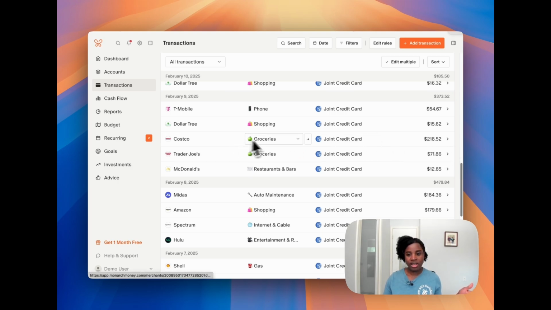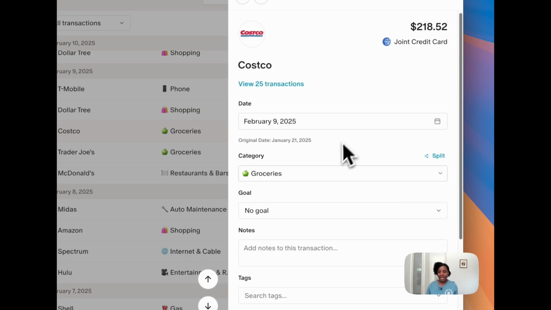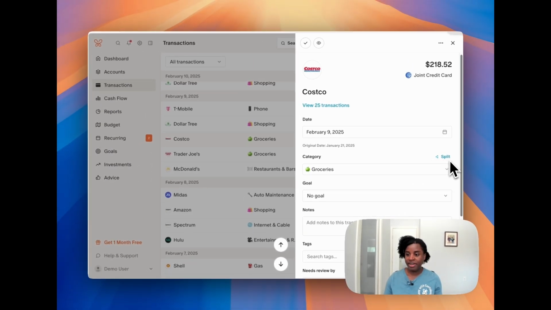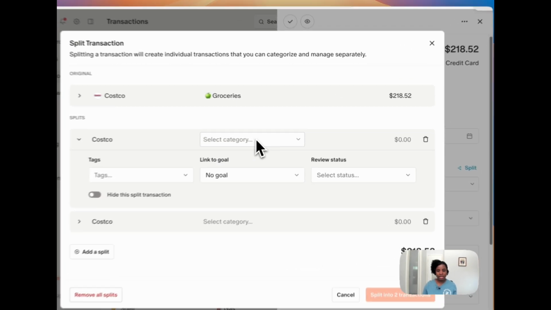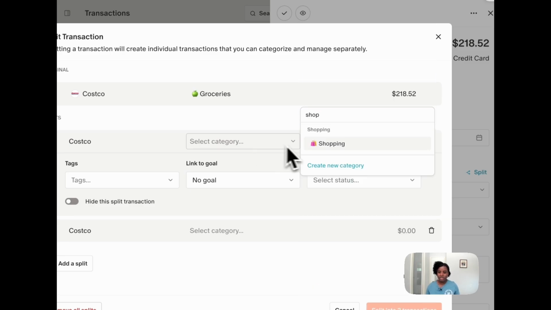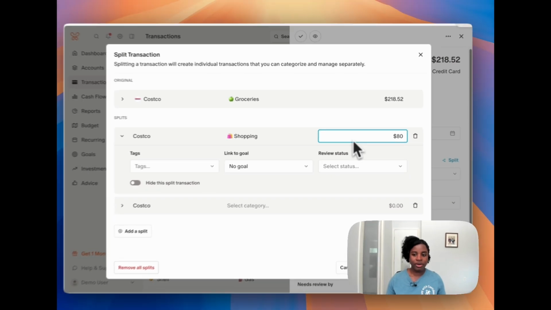So here in Costco, it's got $218 for groceries, but let's say that only a portion of that was groceries and a portion of that was household decor. So then you can expand that transaction, and then you can find the split button here. And the first thing that I'm going to do, it's still Costco. I'm going to say that part of it was for shopping. And let's say it was $80, that $80 rug that we purchased.